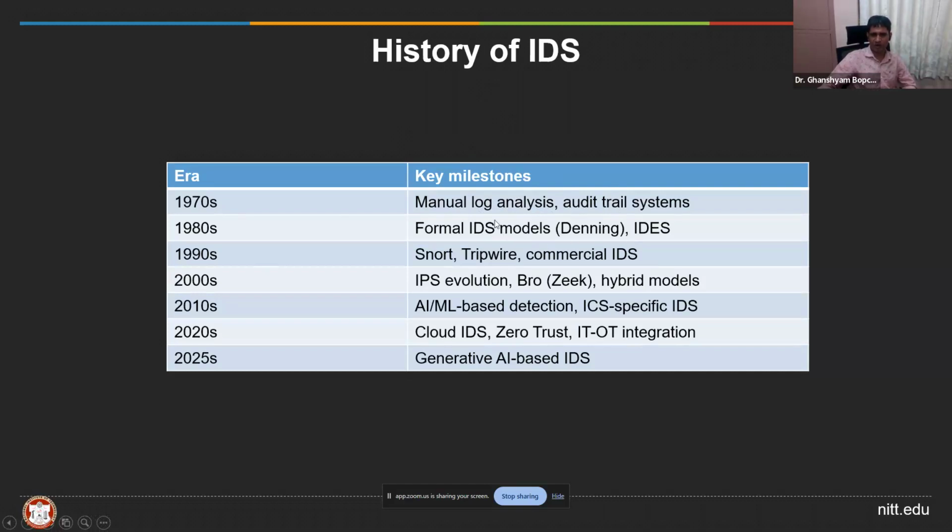It's some sort of theoretical paper which talks about the ideas: false positive, false negative, true positive, true negative, all those things. And officially, Snort was introduced in the 1990s. Very basic Snort version, Tripwire and commercial ideas, they started coming in the 1990s.